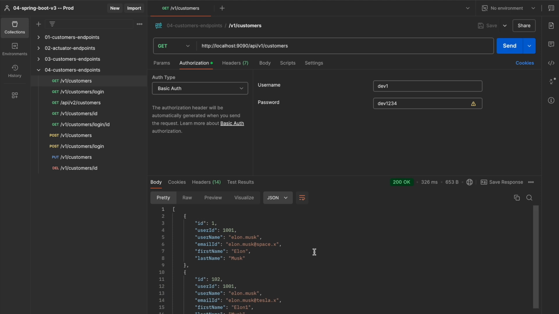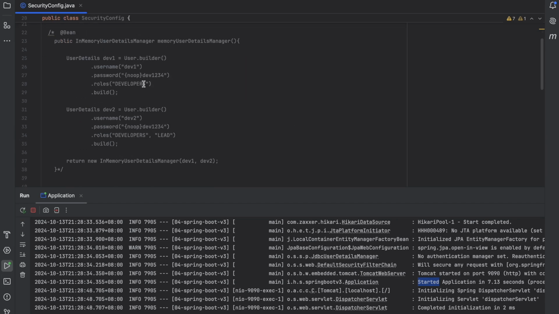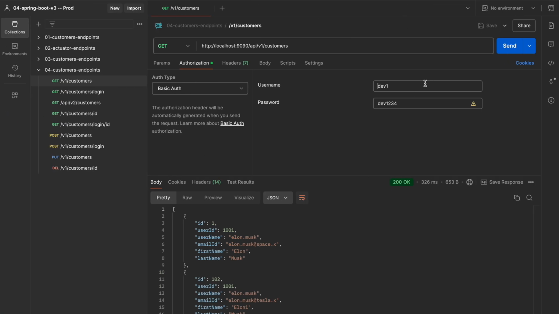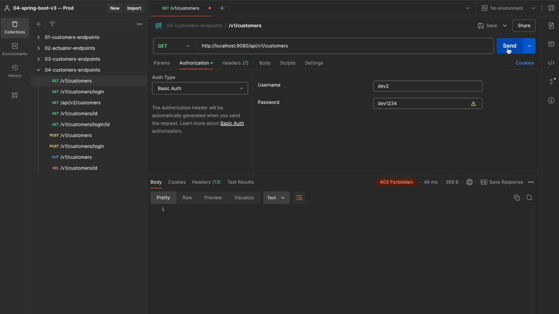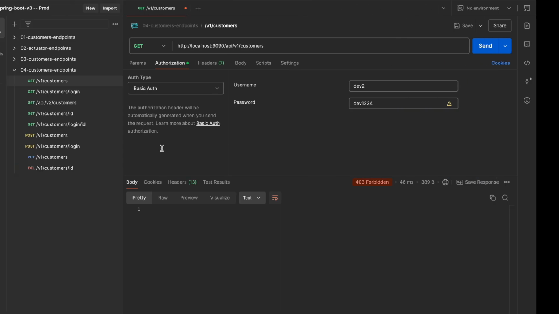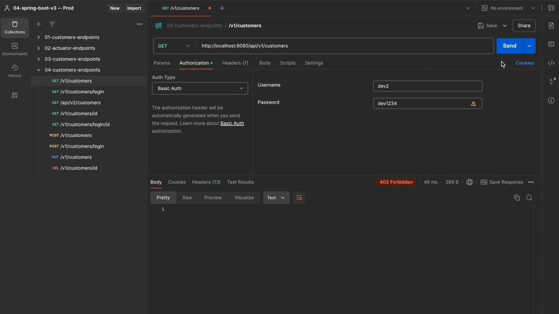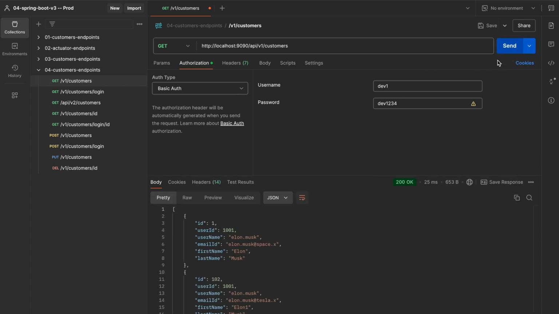So now you can see it is able to read the information from database and it is able to connect, whereas we have already committed our code. Now we are going to change to dev2. Earlier it was working. Now we change to dev2 and we will run it. Okay, it is forbidden because dev2 doesn't have access. In hard-coded, dev2 is part of developer role as well, whereas in database, dev2 is not part of developer role. So that's why dev2 cannot access the resources. So only dev1 can access.